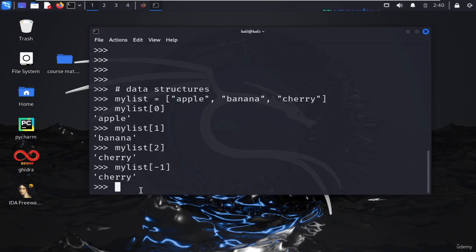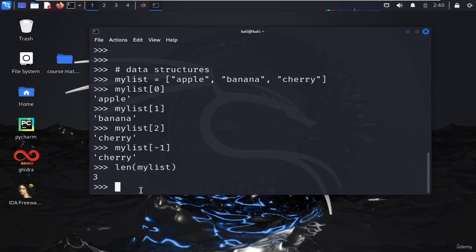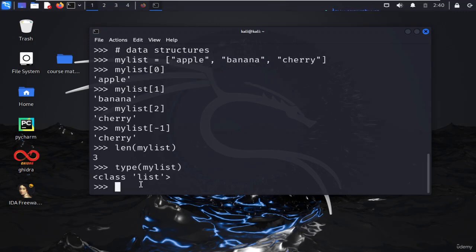Next, to check the length of the list, you can do len of my list. There are so many functions that you can check. Len basically means length. So how many items are there inside this list? There are 3 items inside this list. Finally, you can check the type of the thing that you have created, which is obviously list. So this is our first data structure, which is list.